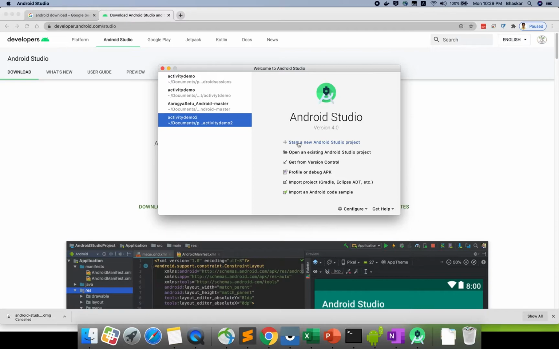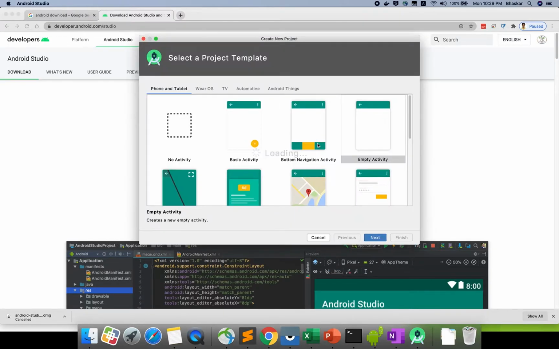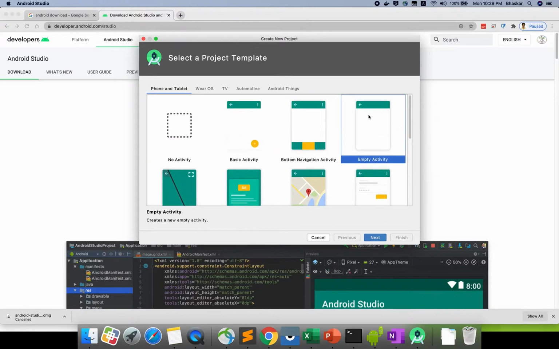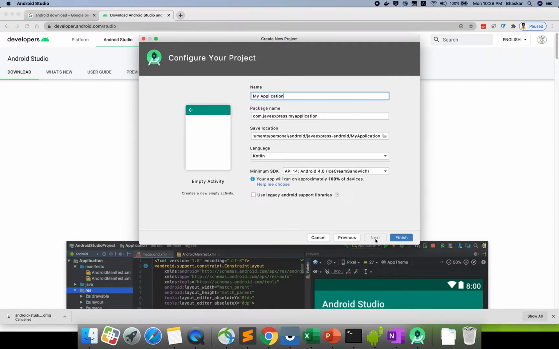Let me quickly start a new Android Studio project. Now it is asking which type of activity. You know what an activity is; I explained it in the previous section. Just go ahead and click on empty activity. We have different types of activities here. Click on empty activity, click next, and you can provide your application name.